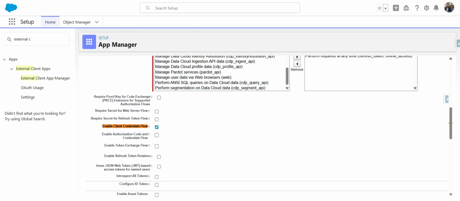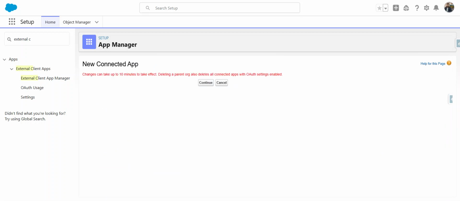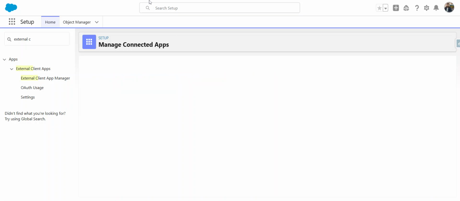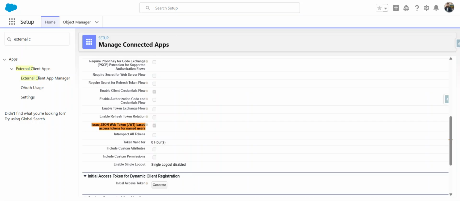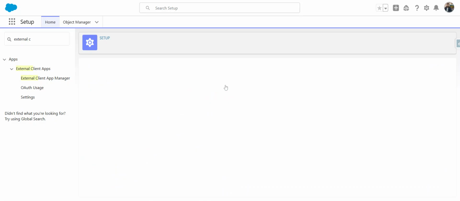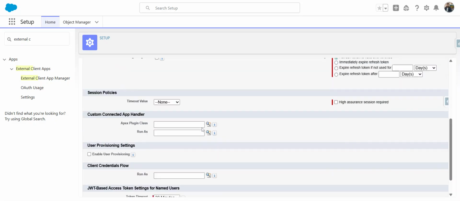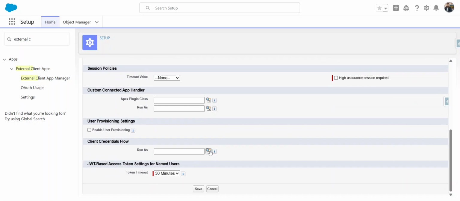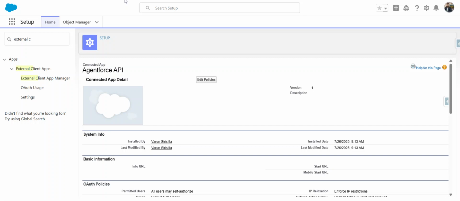Click on OK, and we have to select this as well. Click on select, just check this, and click on save. Click on continue. Now the connected app got created. What we have to do here is change the client credential flow. Under client credential flow, we have to set the run as user. So click on manage, click on edit policies, and change the run as user. For now I'll change it to my user. Click on save. So this is done. Our connected app is ready now.